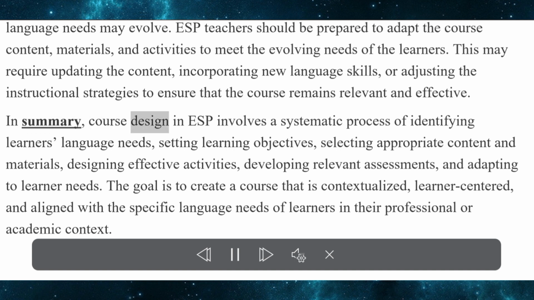In summary, course design in ESP involves a systematic process of identifying learners' language needs, setting learning objectives, selecting appropriate content and materials, designing effective activities, developing relevant assessments, and adapting to learner needs. The goal is to create a course that is contextualized, learner-centered, and aligned with the specific language needs of learners in their professional or academic context.